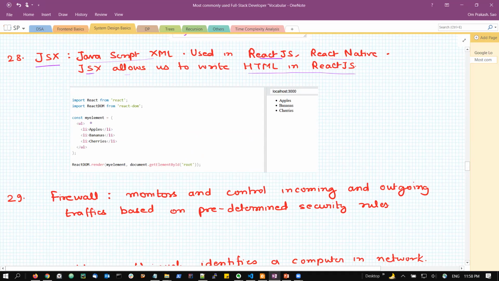Let us say in React.js, if we want to create an element, something like this, where there is a UL and there are three LIs, or list items, inside the UL, we can just create it in XML format, and then use it in our JavaScript code. So this is another format of representing the data.